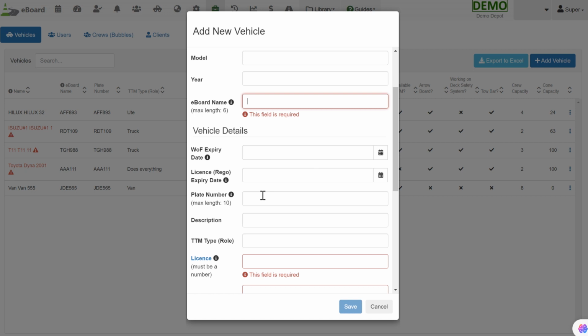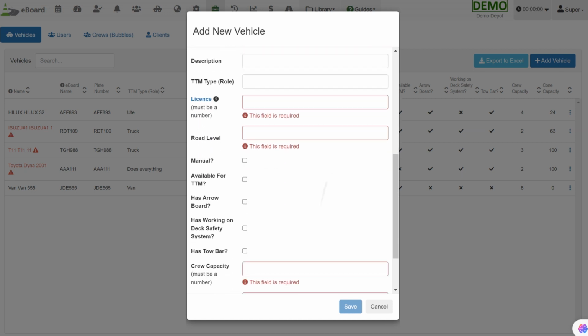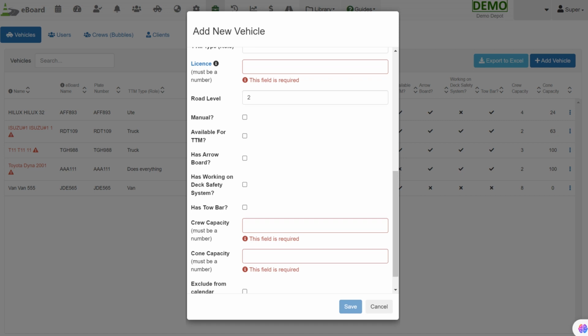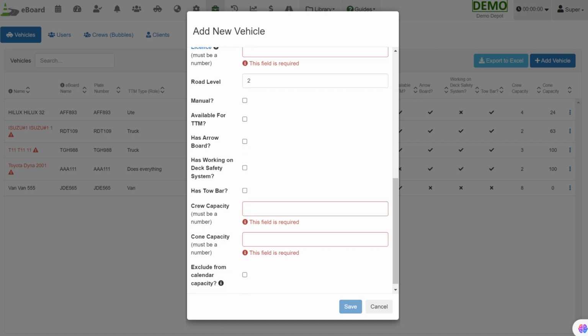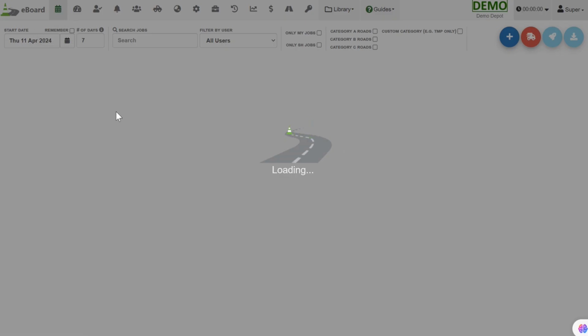That's where you put the expiry stuff, the rego plate, description of what role you use it for and that sort of thing, license type, what road level it can be used on. That's another good one, because if the job is level 2 and the vehicle is only used for level 1, it will give you a reminder prompt when you're allocating the vehicle to the job, like I just showed you before. It will pop up with an alert. I'll just go back and show you that because it is a very cool feature.